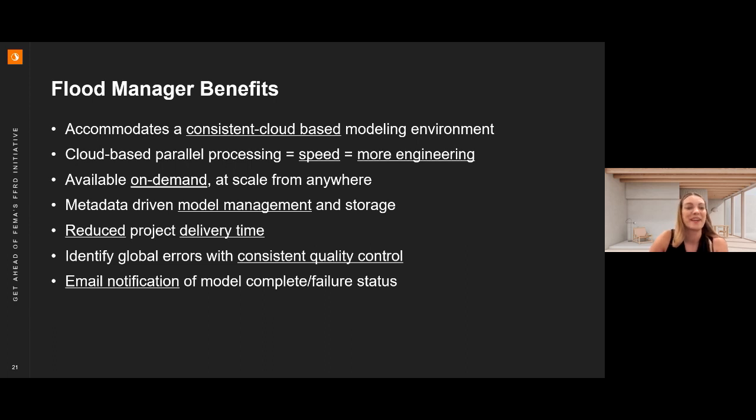This is also available on demand, so you can access it from any workstation anywhere in the world. So having the metadata there to be able to provide if your client asks information or if you're curious about the model, you're able to actually see who ran it and be able to have access to those staff for questions. And then really seeing that just the whole process of identifying those global issues early on and being able to address those early in the modeling process.